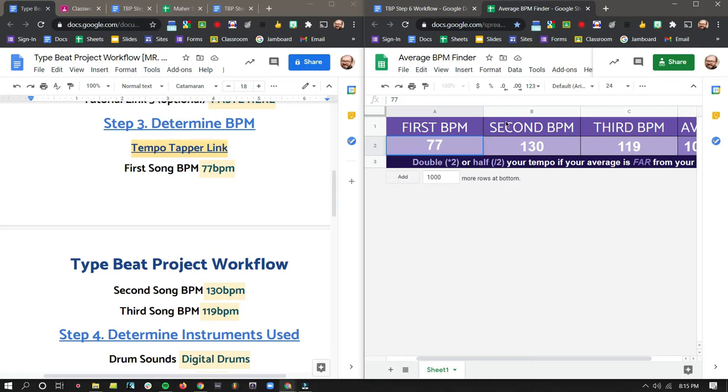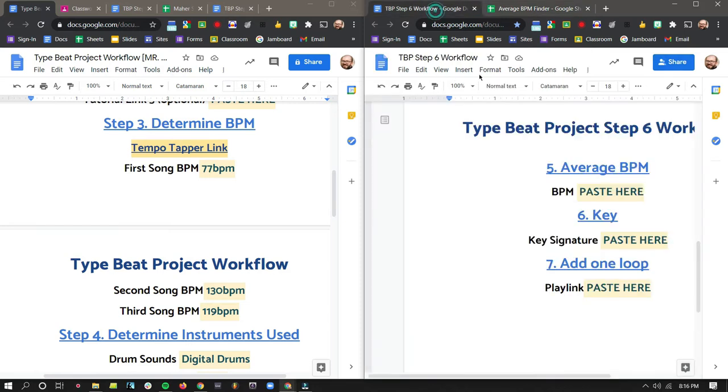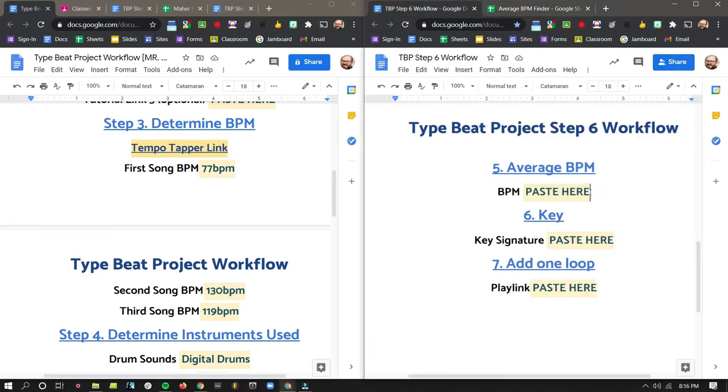So to do that, I'm going to double it by pressing the equal sign and then asterisk, which is Shift 8, 2. That creates a multiplication equation in Sheets. And now I have as my average 134, which is much closer to one of my BPMs, so I'm going to post that as my average BPM.